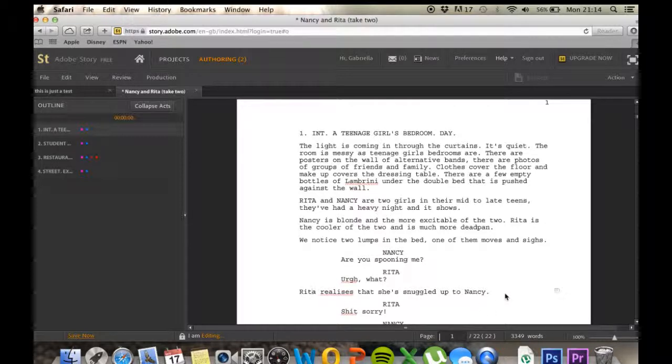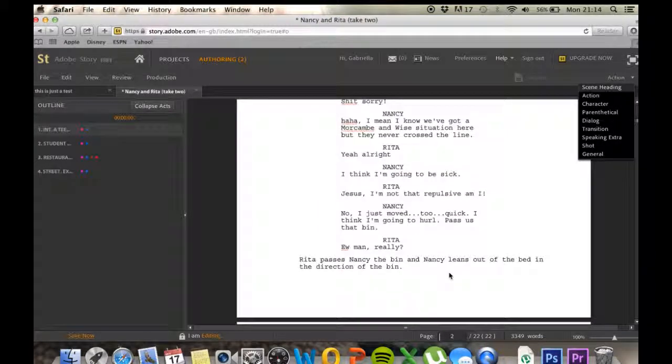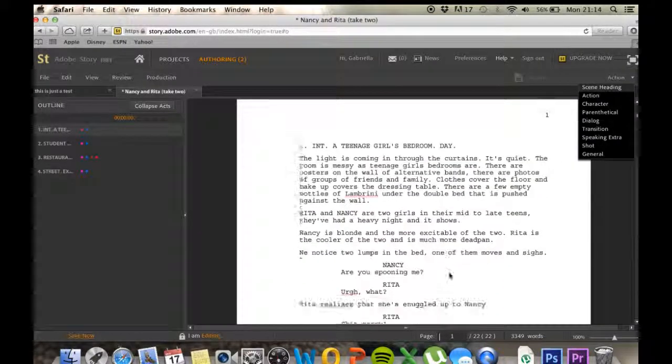Okay, so this is basically how you'd format a script. You've got your scene heading, you've got your action, you've got your characters, you've got your dialogue, and that's about all you need. It's very simple.